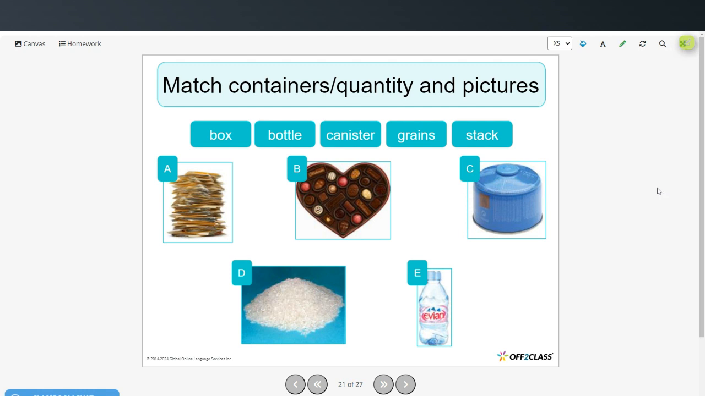Here are a few more. A box of chocolate, a bottle of water. I'm not really sure what is in this. It would be a canister of something. I don't really know what that is. Maybe flour? I don't know. Grains of rice, and a stack of paper.